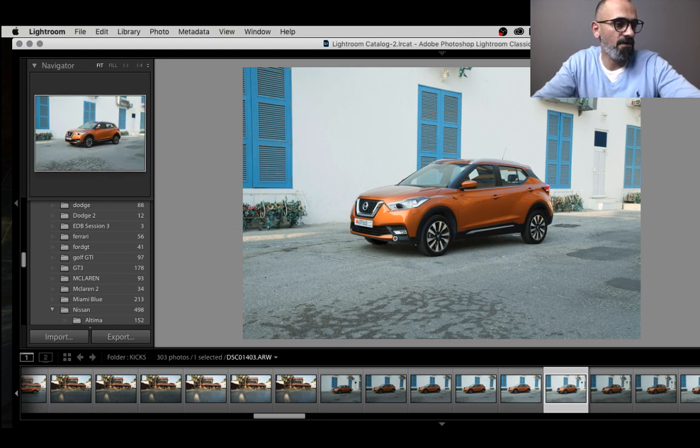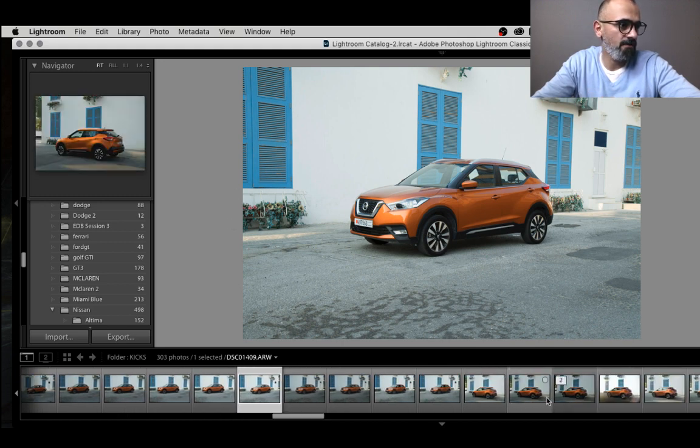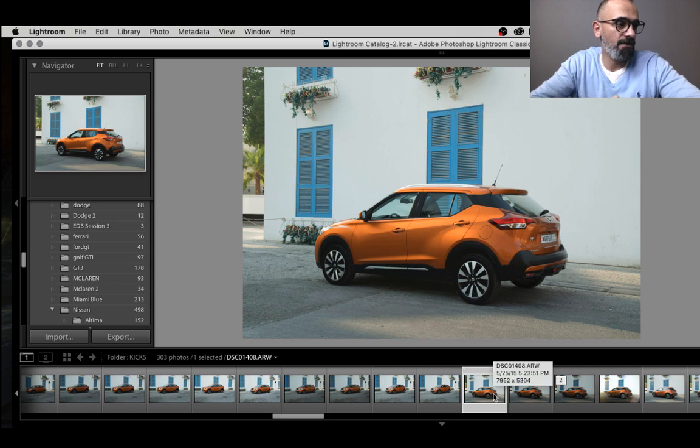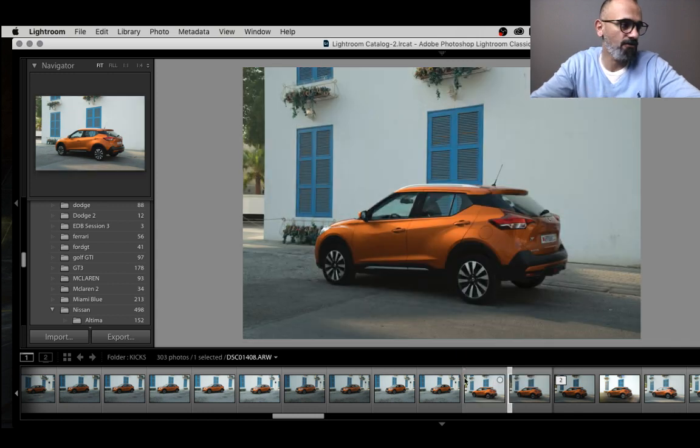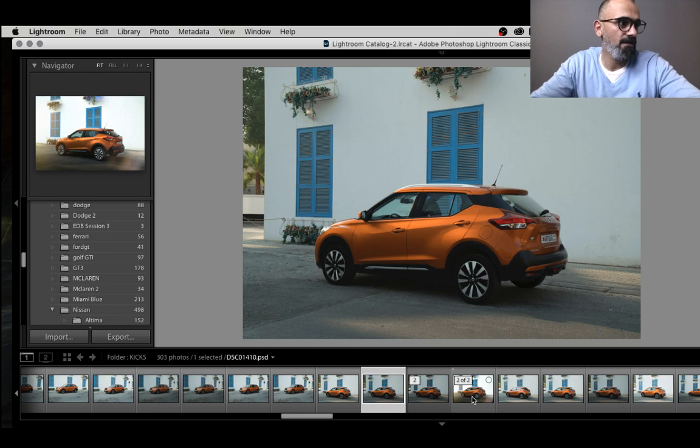However, I think the sun was coming from the left, so I had to change the way I was shooting the car, and I shot it from the other end, and that's the result. It's all about getting the right exposure. And I think this is just straight out of the camera. I did not do any post-processing. This is after the post-processing.